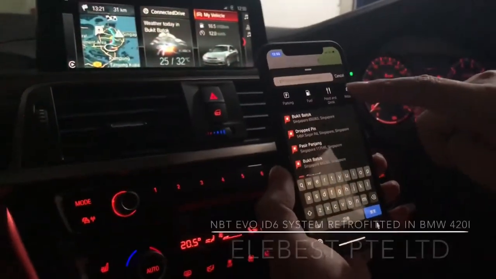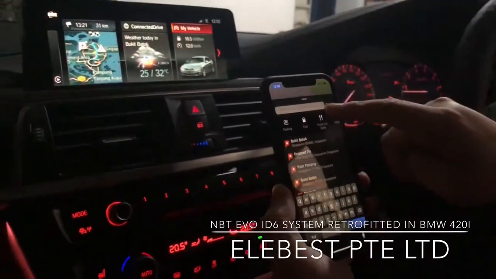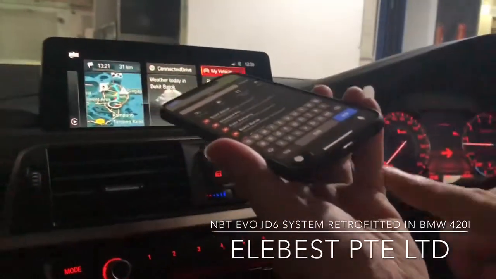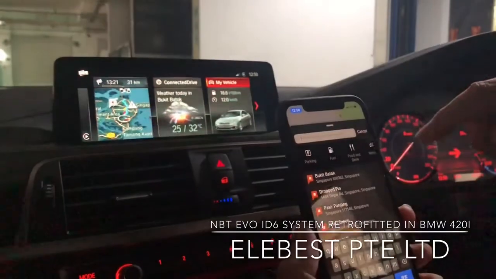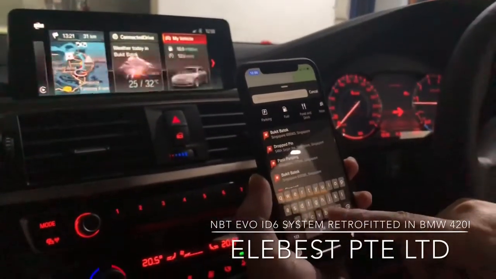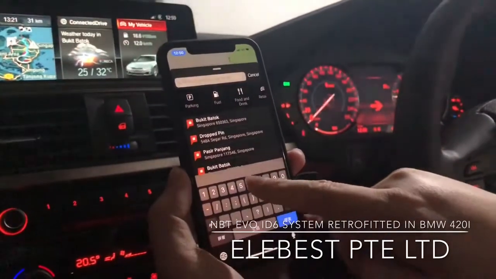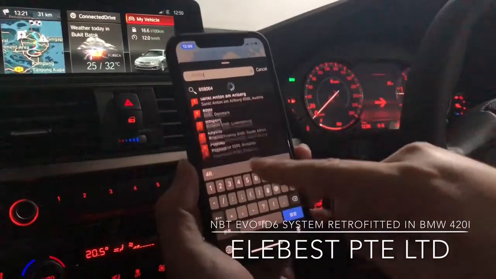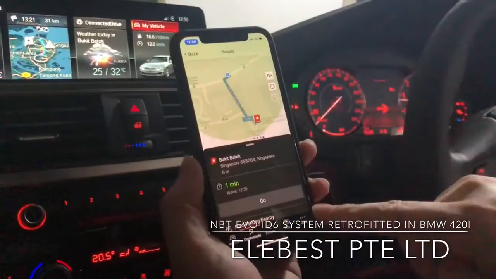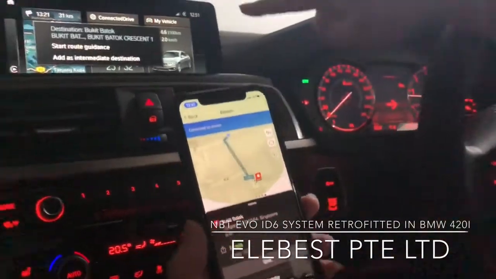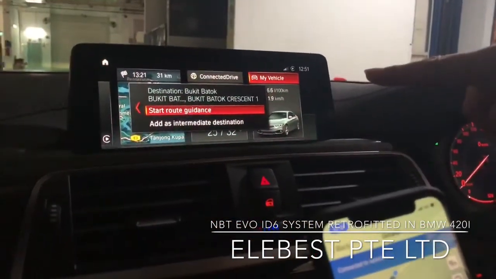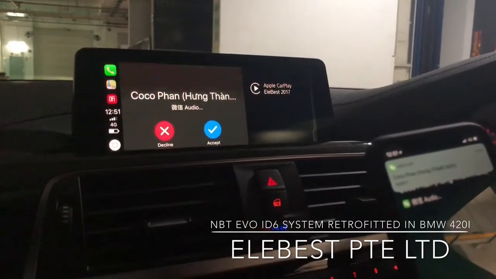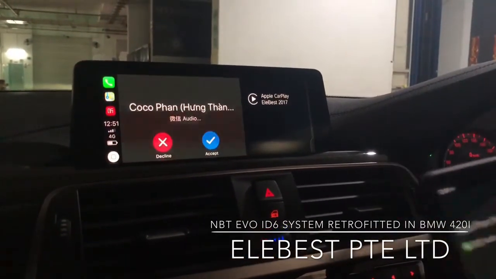I'm also showing you this Connected Drive address entry. For example, you can search the address through your phone. Now it's wireless, no cable, but we have paired the Bluetooth to the car, so you can search the address. For example, we search the postcode 658064. We find the place, then we can just press go. The NBT EVO system will show this start road guidance instantly. Then you just press yes. Or someone is calling me, and I can answer the phone call by the button over here.